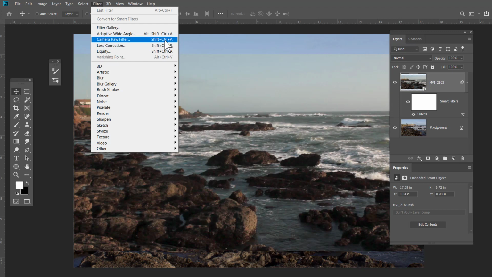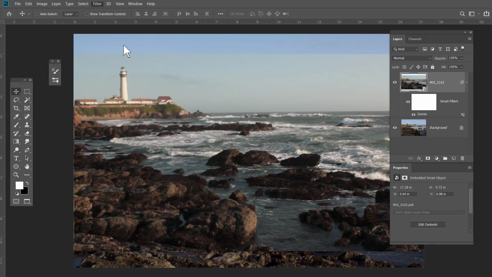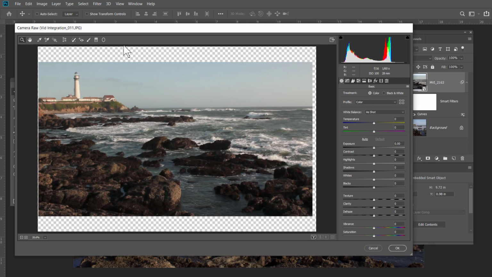Once you learn a new shortcut, make sure you use it every time. If you don't, you're going to forget. Okay, so I'm going to hit Camera Raw. Give it a moment to think. There it is. And I'm going to make some adjustments here.